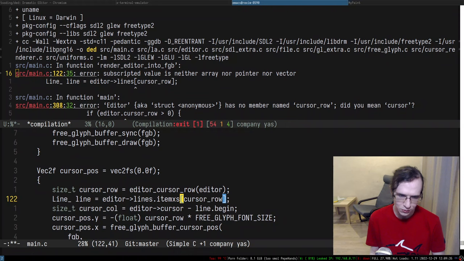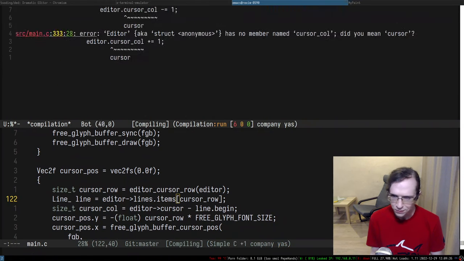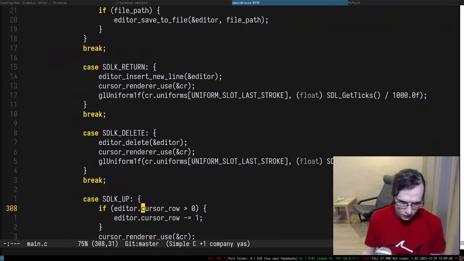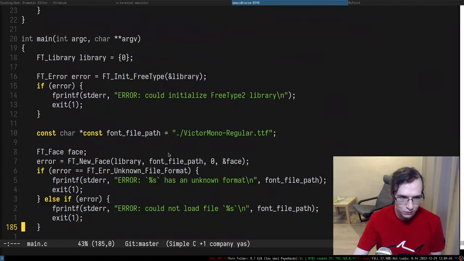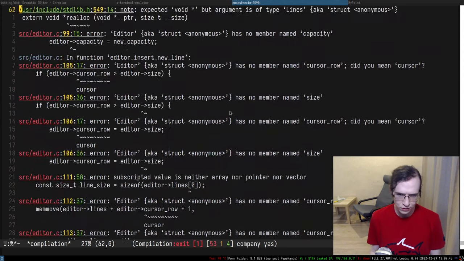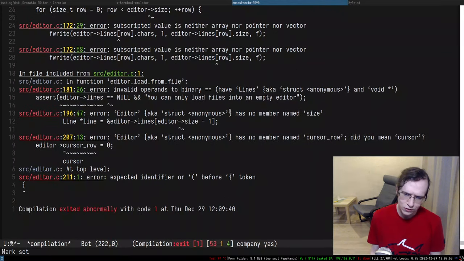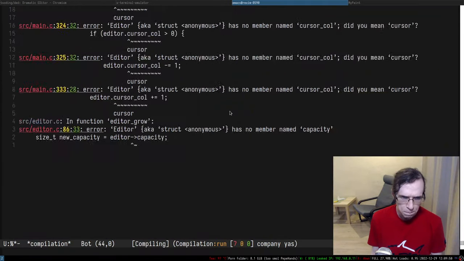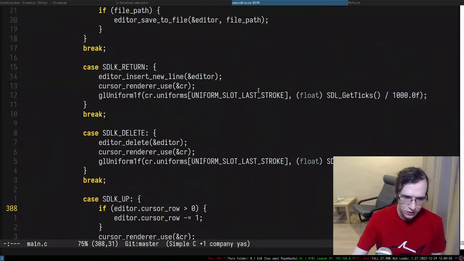Okay, so lines, this has to be items. Sure, I do agree with that. Okay, and we kind of have a problem in a completely different place. We are already in an entry point. This is actually kind of cool. So is that really it? Well, I mean, there is a lot of things in here, but yeah. Okay, so what do we have in here?